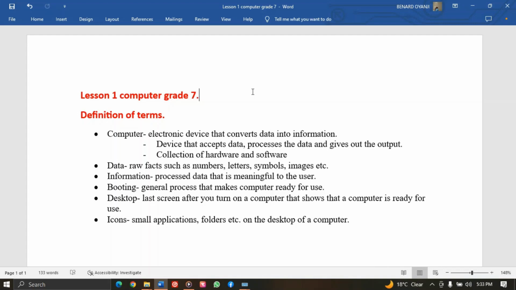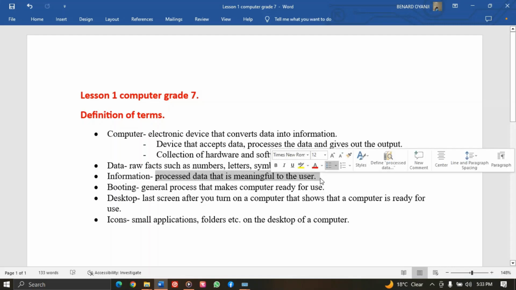What about information? Information is just the processed data that is meaningful to the user. So this is information that has been retrieved from a computer. It's very meaningful to the user because it has gone through processing inside a computer, using the processing device of a computer, which is just the CPU. We also call it the brain of the computer. So after it has been processed, we get what you call information, which is now meaningful to the user.